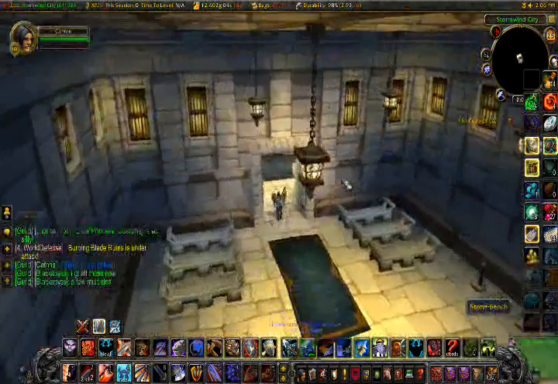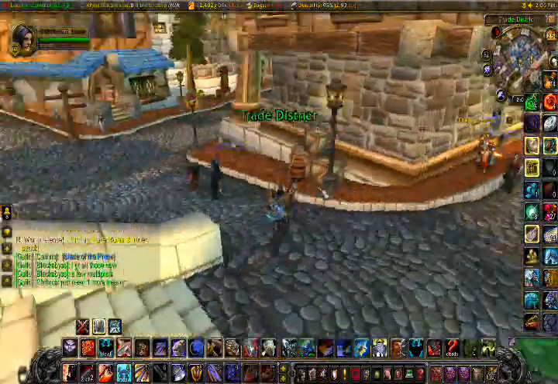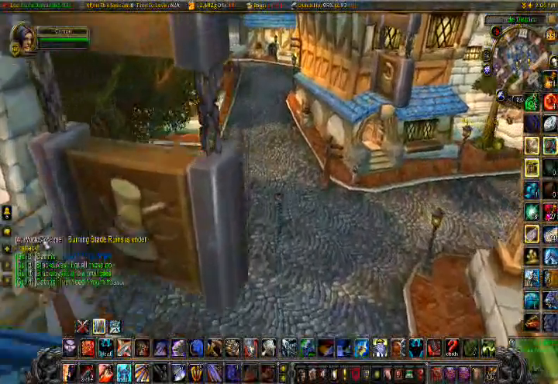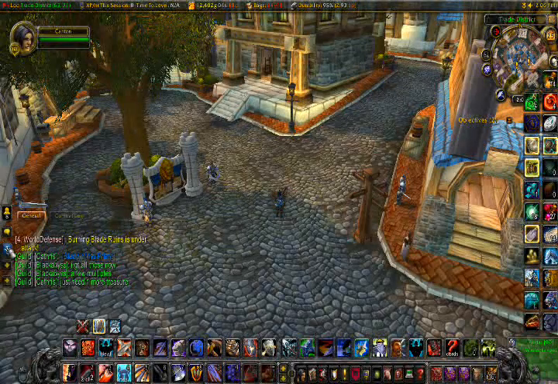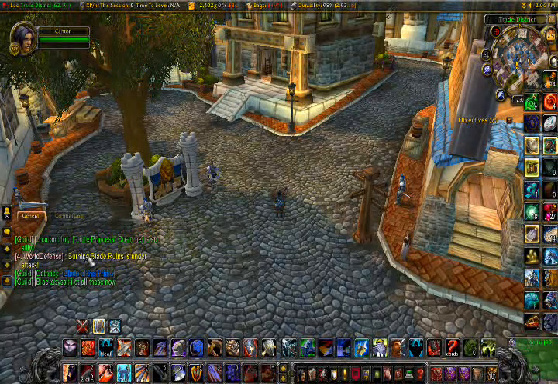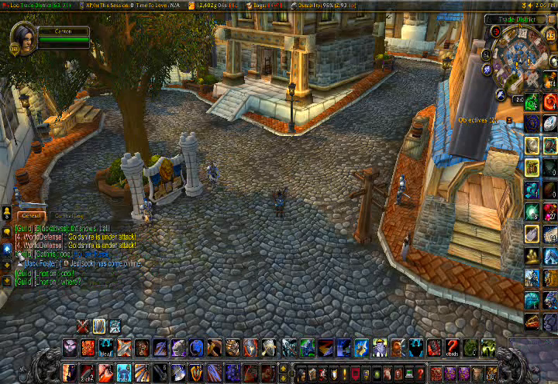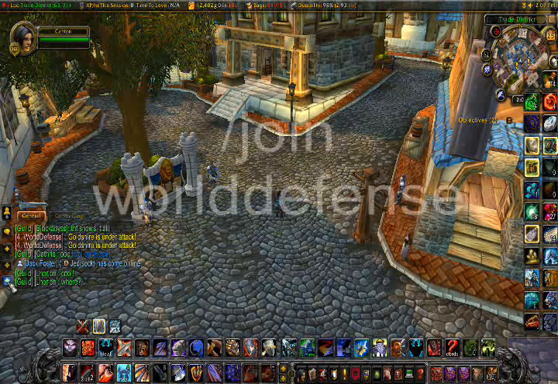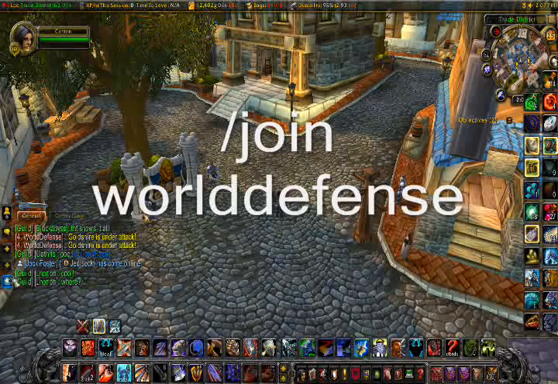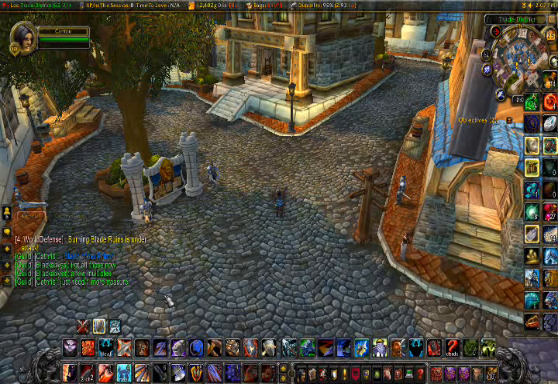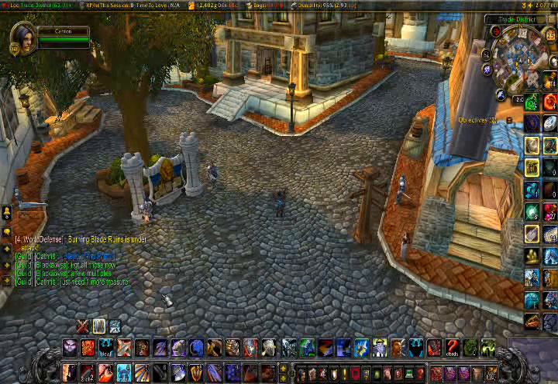Now another thing that I use for World Defense is, of course, the World Defense channel, which is indicated here. World Defense, Burning Blade Ruins is under attack. World Defense, Goldshire is under attack. Now to access that channel, just type in /join space World Defense, which is one word.